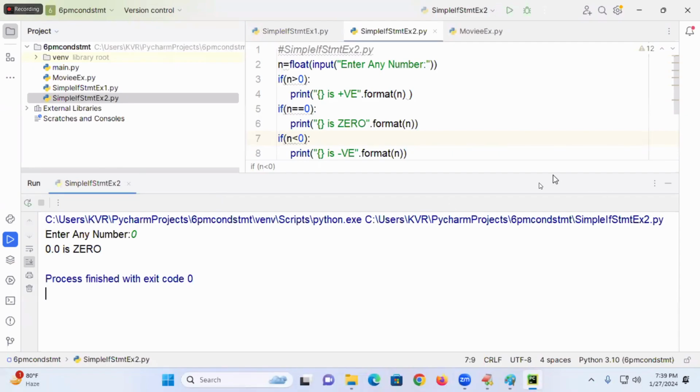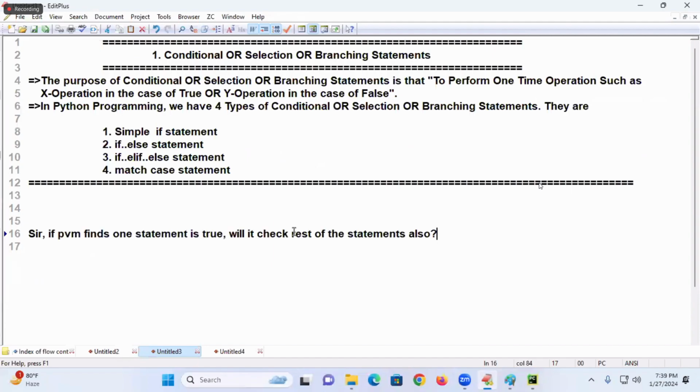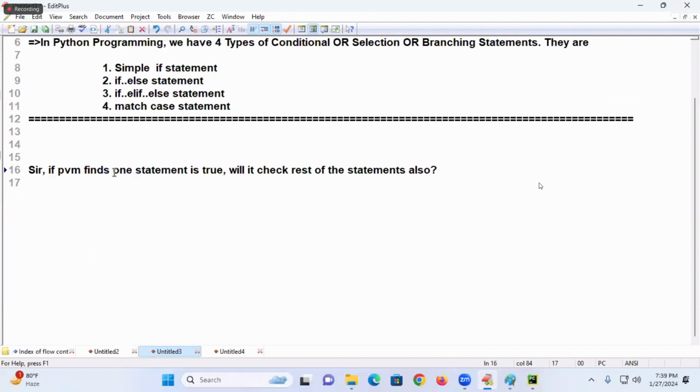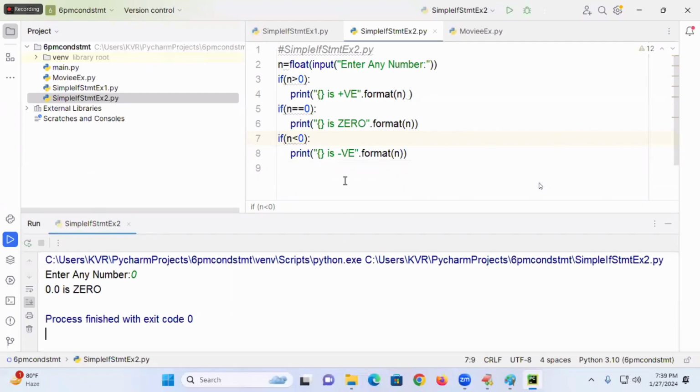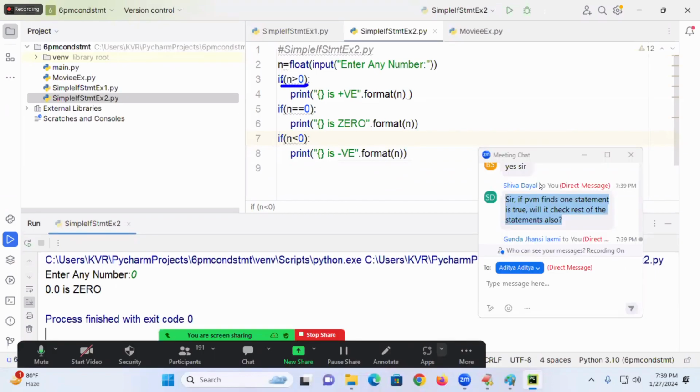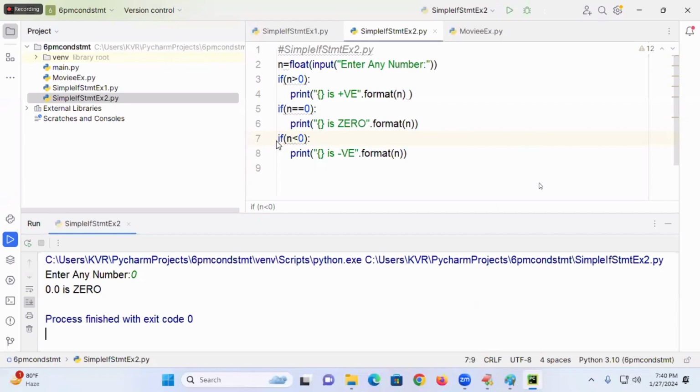Shiva is asking one question. I will try to take Shiva's question here. Shiva is asking, sir, if PVM finds one statement true, will it check the rest of the statements also? Now, students, in the case of the if statement, the execution behavior is, once this is true, it will come to this place, other statement. When we go to if else, if, elif, etc., I am going to tell you that. Shiva, when I go to the if, elif, else statement, I will tell you the further things.